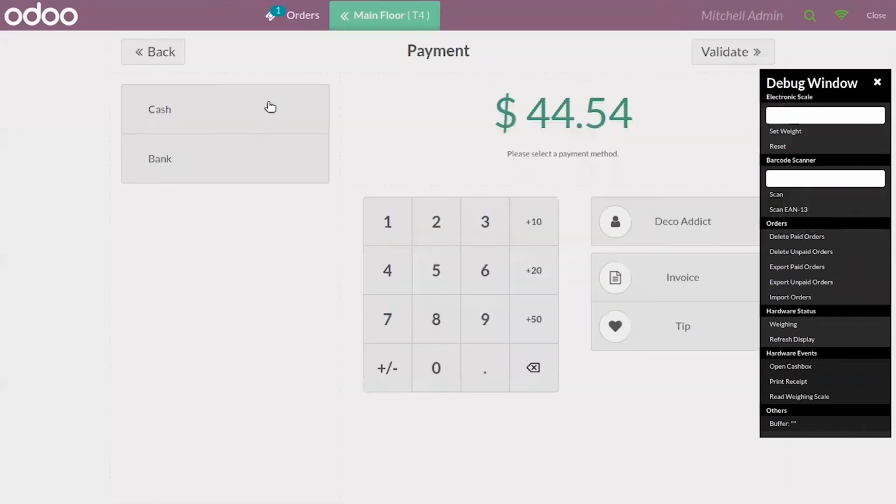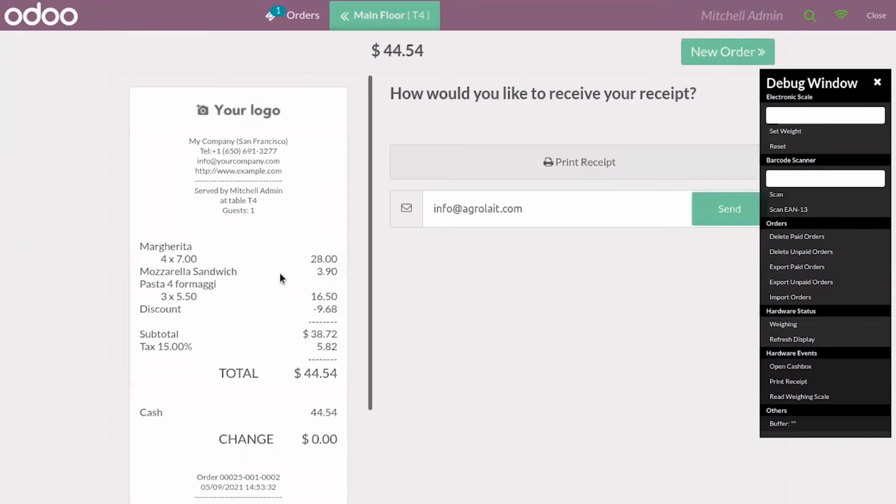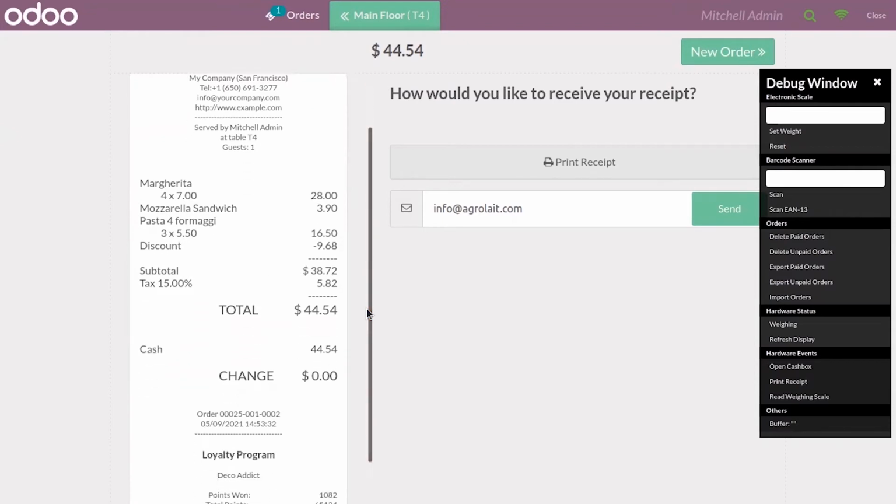Now we can make the payment after choosing the payment method. Then validate it. So you can see the receipt here. So the total discount that is given to this customer on the order, you can see this much amount is deducted. It is shown.